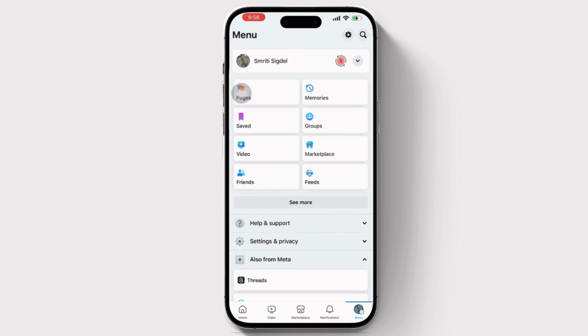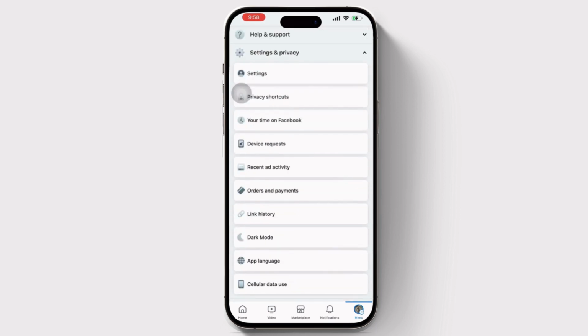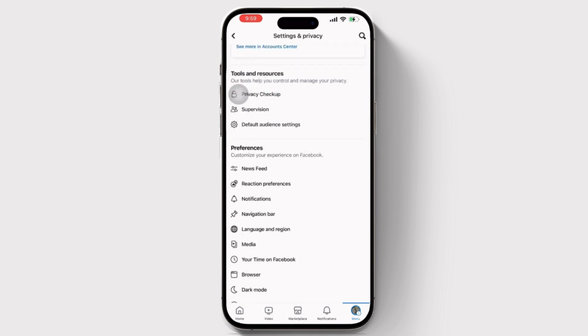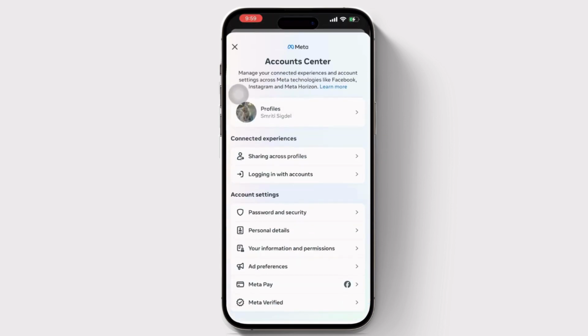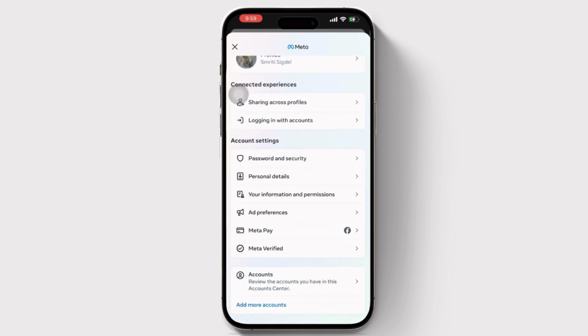First, open the Facebook app and go to the menu. Then simply scroll down and click on Settings and Privacy and go to the Settings. Now then click on the See More in Account Center in the top. There you will have to go through password and security.